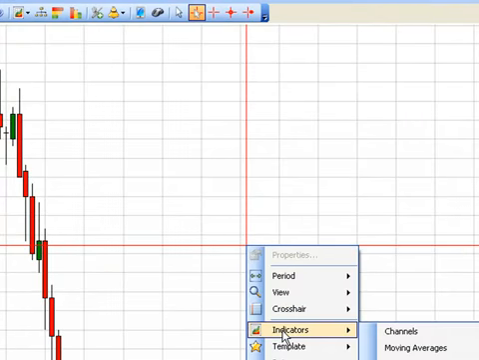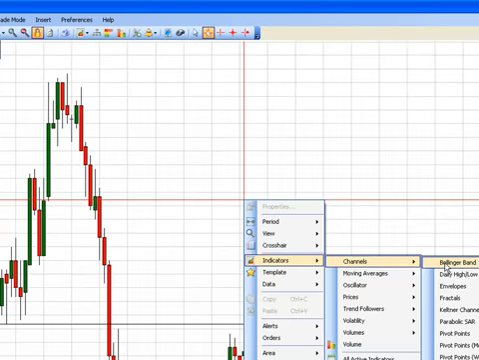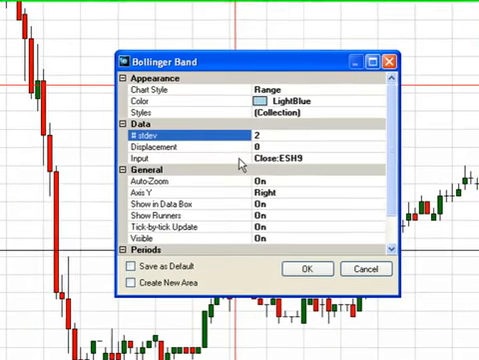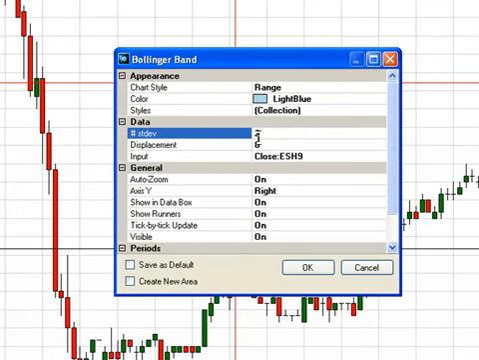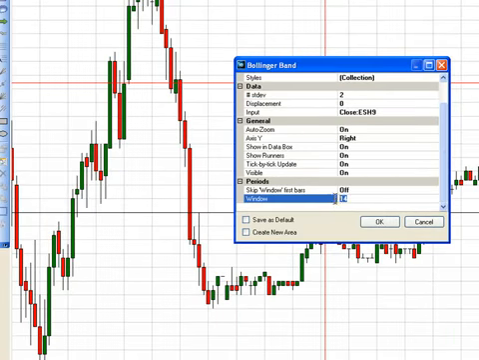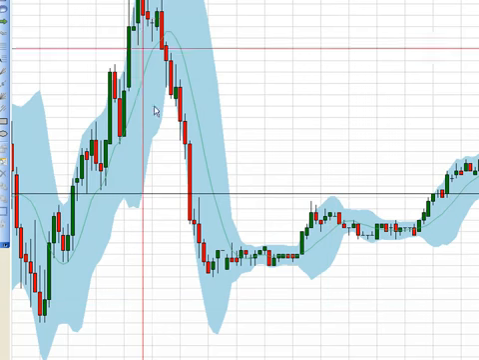I'm going to go ahead and add a Bollinger Band, and it's going to ask me for the settings. I'm going to leave it at default, standard deviation of 2, and let me see, and its window of 14. I'm going to go ahead and use 10, and I'm going to tell it OK. So here's my Bollinger Band.